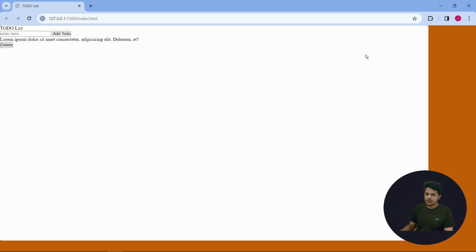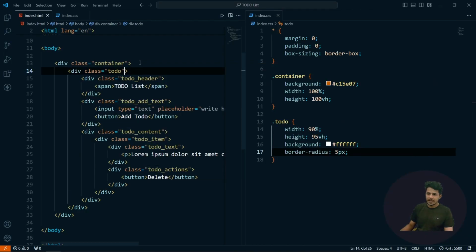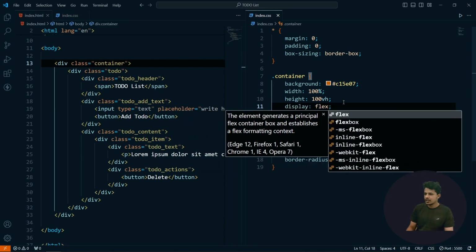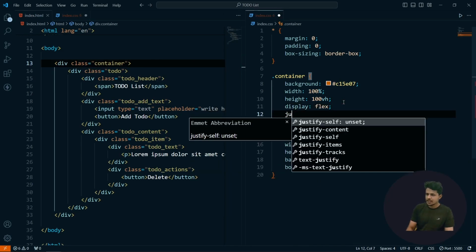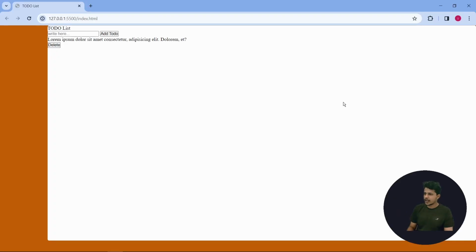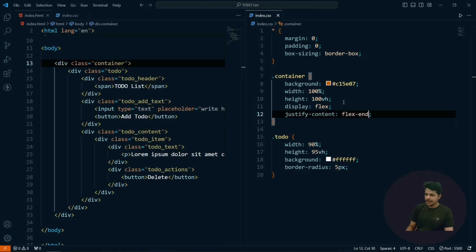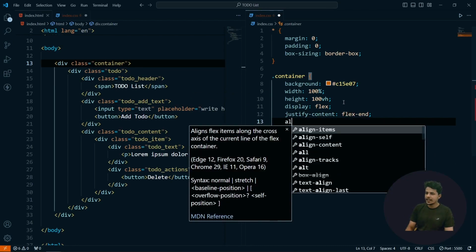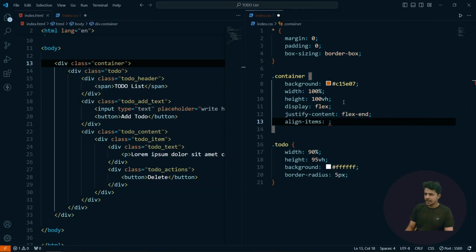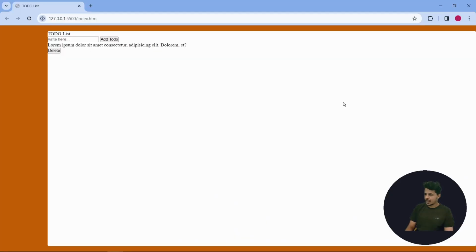That we can do using display flex on the parent. So for to do, the parent is container. Here I can use display flex, and then justify content flex end, so it will go on to the right side. You see it went to the right side, and from top to bottom I need equal space. Basically I need that white color box, this to do box, in the center, so I can use align items as center, and it will be centered.